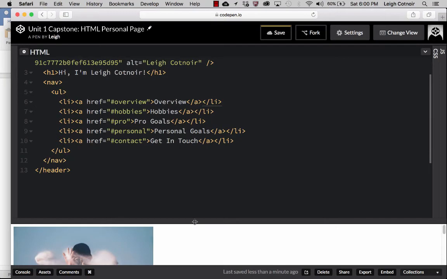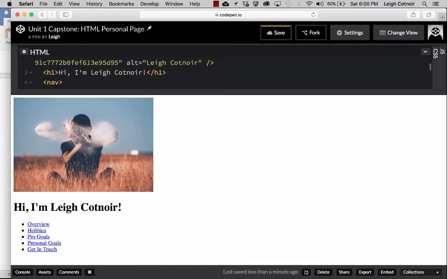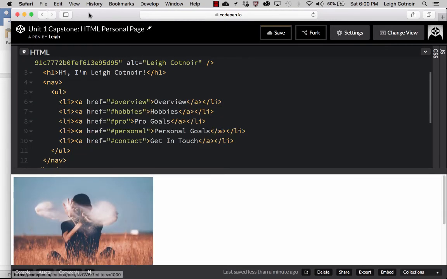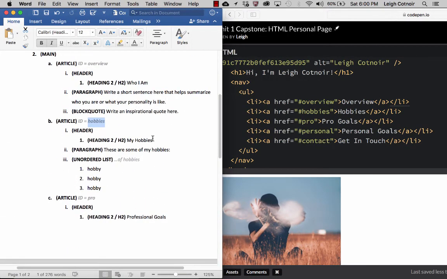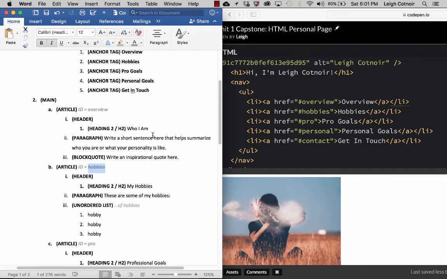If I pull this up, we can take a look at how it looks so far. And so far, that's the way it ought to look. None of these links are actually going to work yet because I haven't built the structure for all of those things to jump down to. But that would be the next thing that you would do.